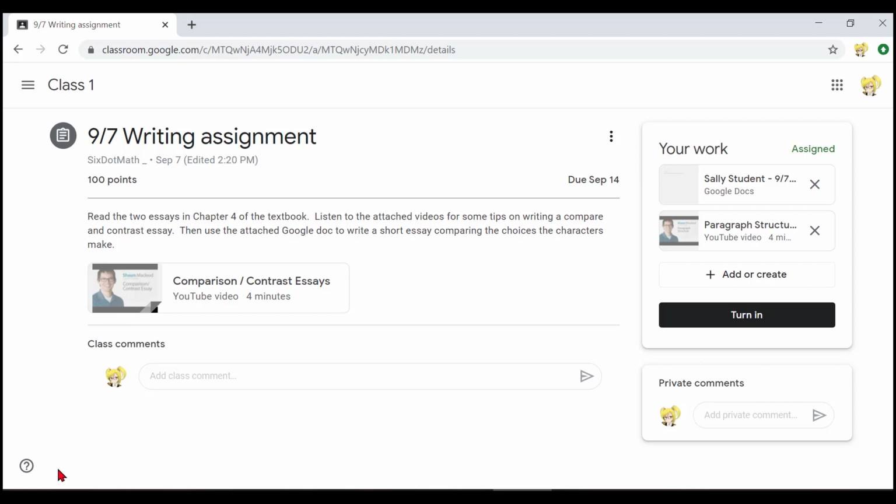I am working on an assignment, and I'm going to go to the title of my assignment because I always start my navigation from there. So I will use H or Shift H to get to the title. No next heading. Main landmark 9-7 writing assignment heading level 1. So I've been working on this assignment and I have two attachments currently. I have the personal copy of the Google Doc file that my teacher attached for me to use. And then I also added a link.